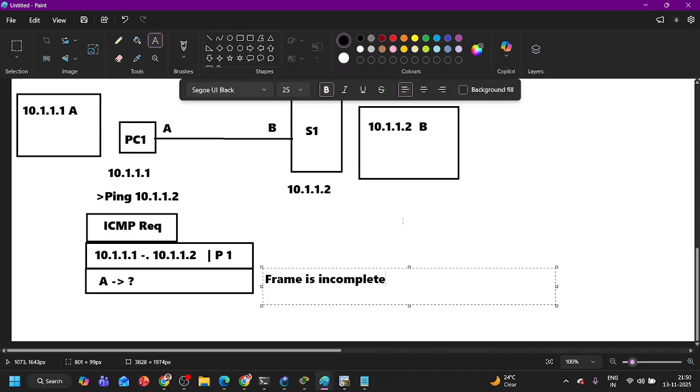GARP is used to check for a duplicate IP address. When you configure 10.1.1.1 on PC1, PC1 is going to ask everyone, hey, is anyone using this IP address? If no one generates a reply, PC1 will understand that this IP address is not duplicate. So that GARP is not going to grab the MAC address of any host machine? No, it is only for checking whether the IP is duplicate. Yes, exactly. Okay, so the frame is incomplete.